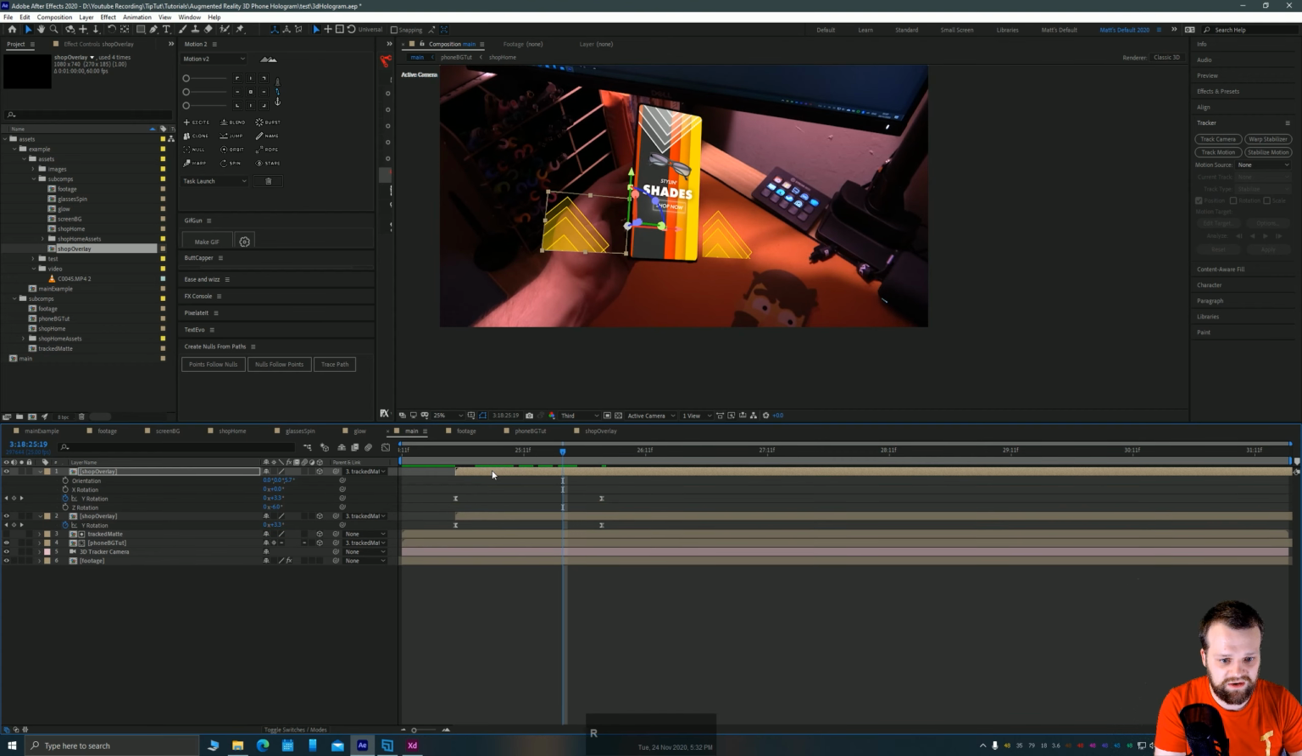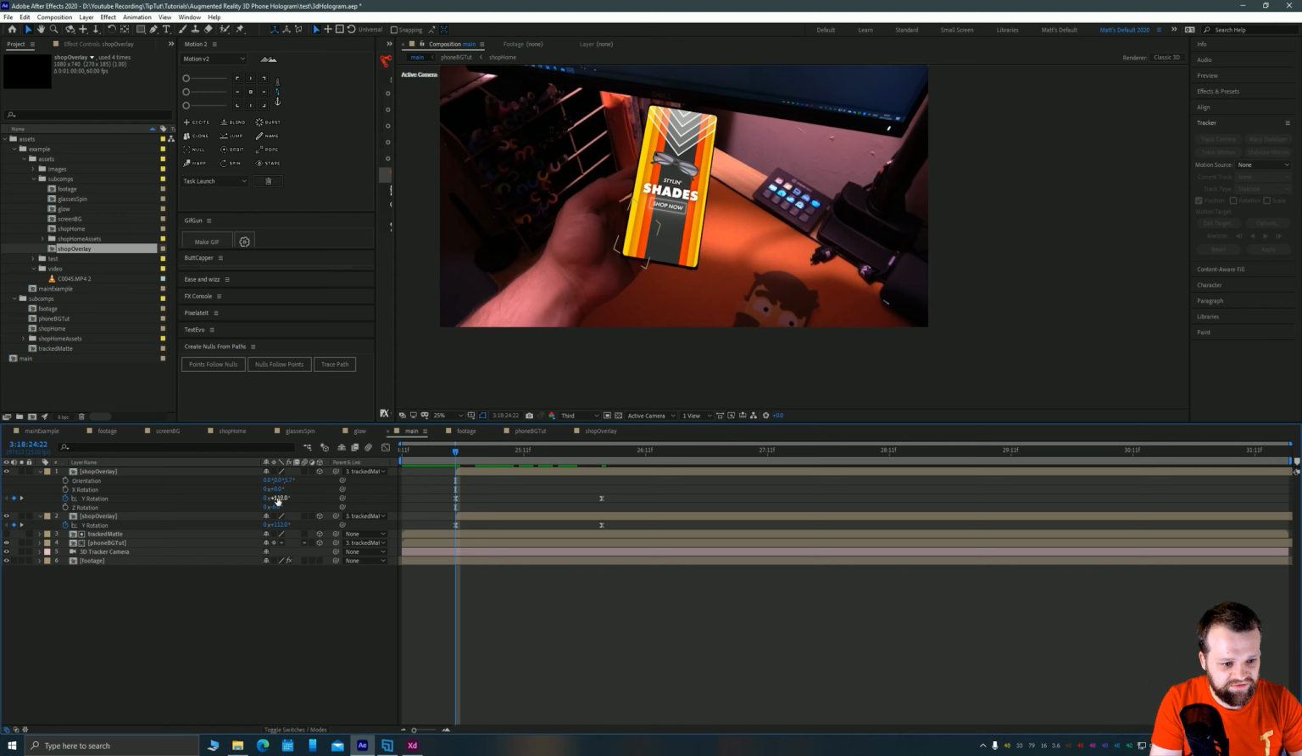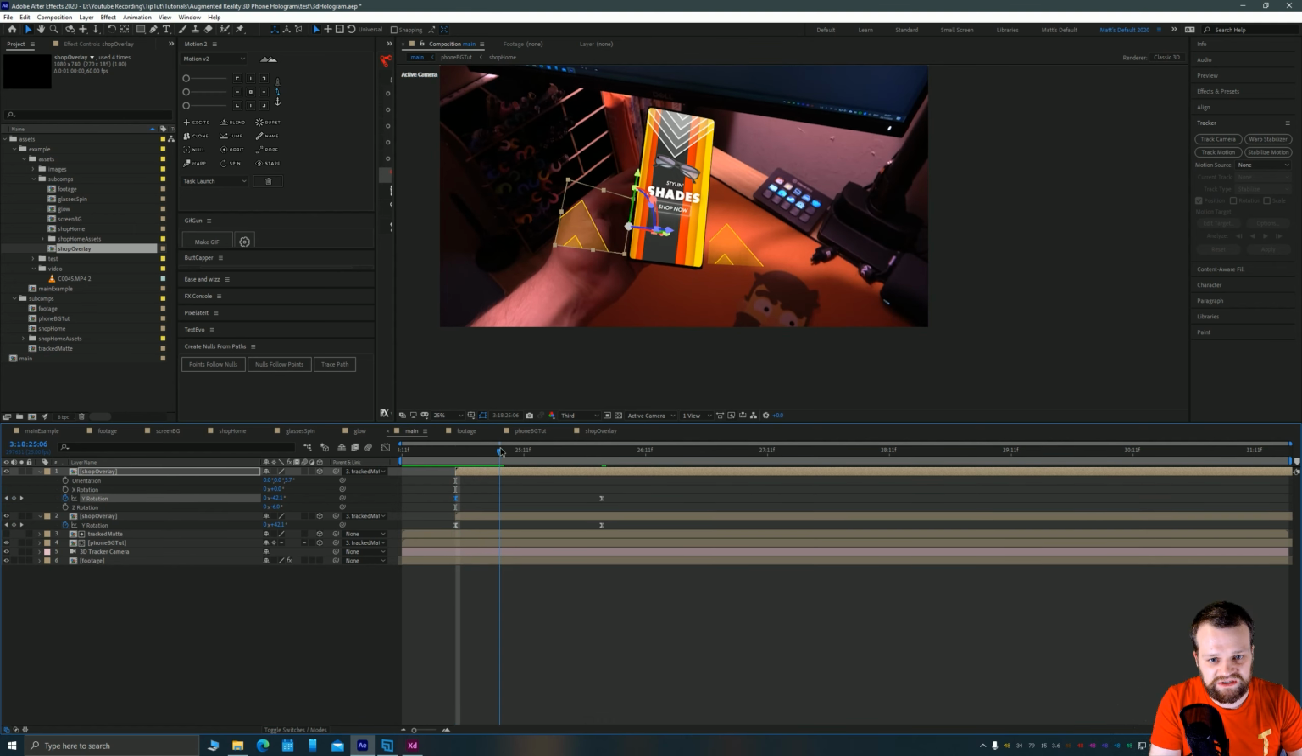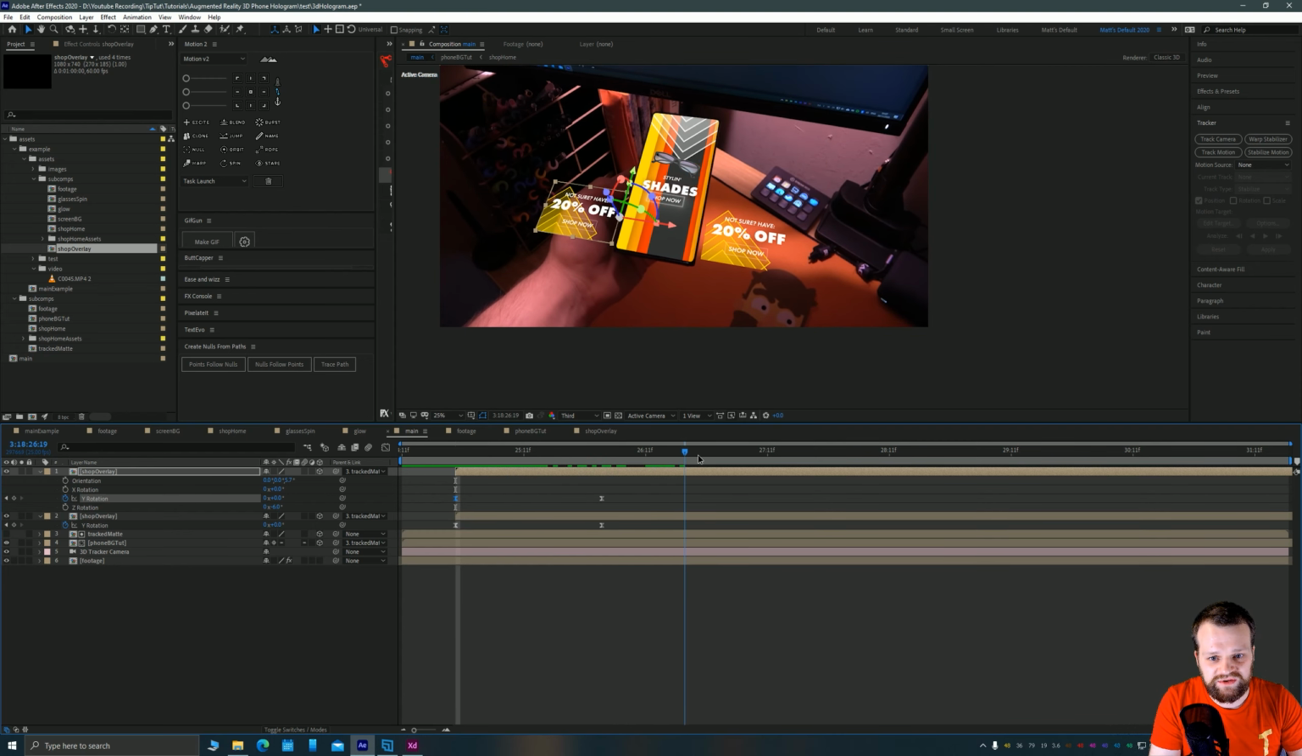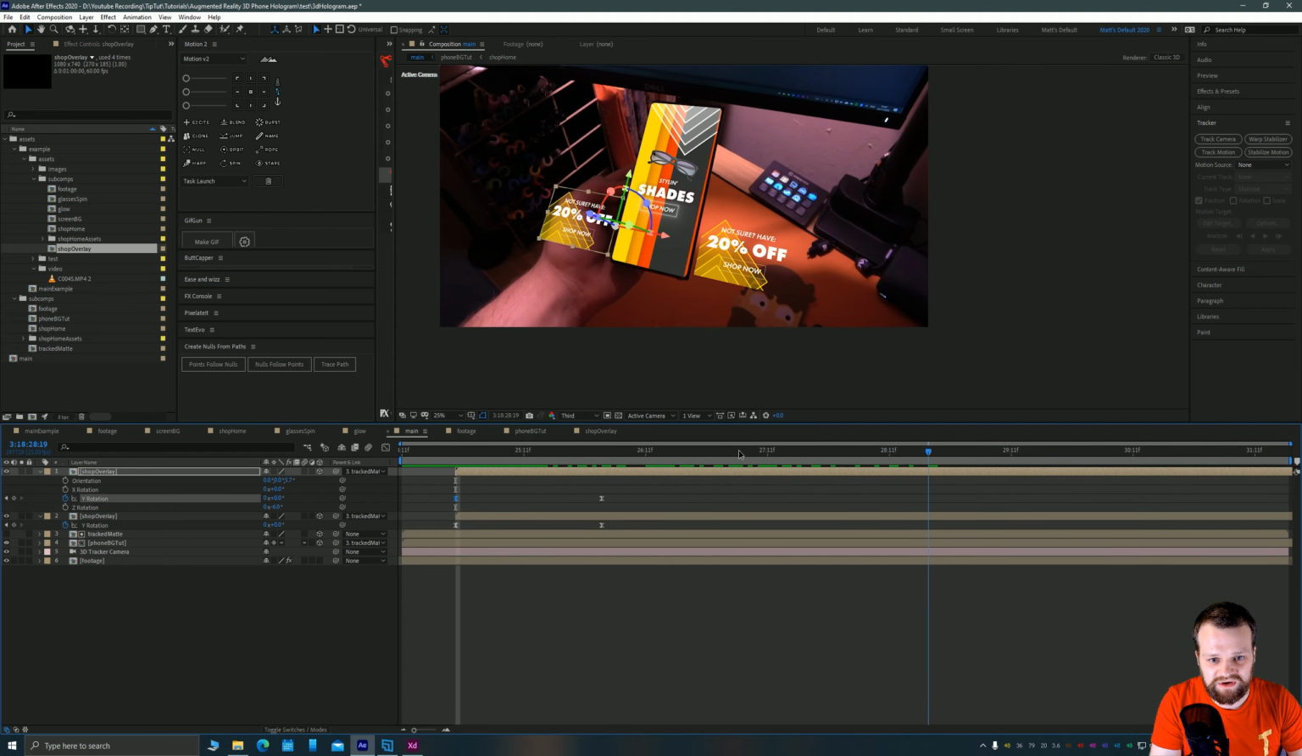We might want to invert that from positive 112 to negative 112. And then that way they'll both rotate in the same manner. And we have those two bits of footage now tracked to our phone.